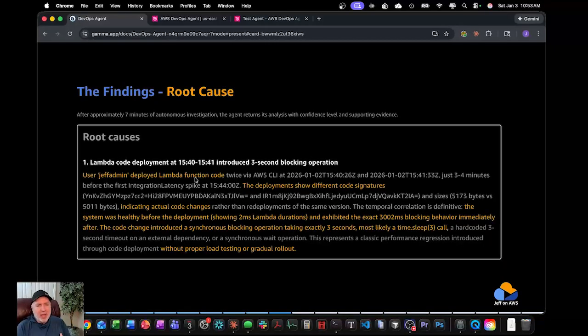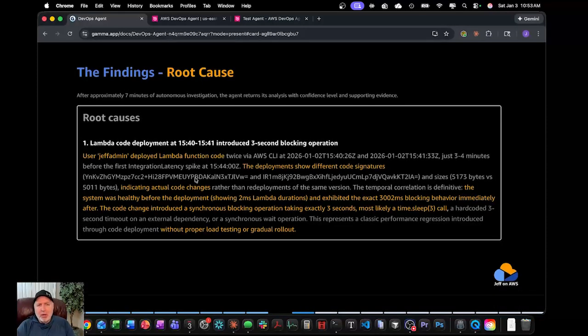It's noticing that when the Lambda code was deployed, it had an exact blocking behavior and it guessed that, hey, you've got a time.sleep call that's embedded in your code. So pretty impressed that it found that.